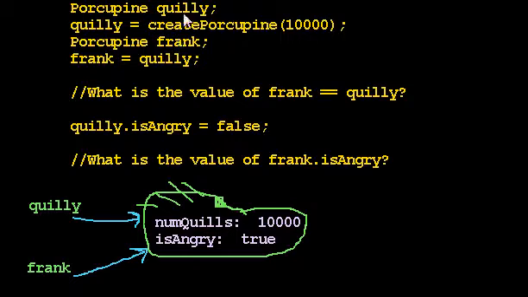It just happens to have two names. Sometimes this is called the aliasing problem, right? Quilly has an alias of Frank. Both Frank and Quilly are names for the same porcupine object. They're aliases. And so now I think the rest of this problem will be pretty easy.